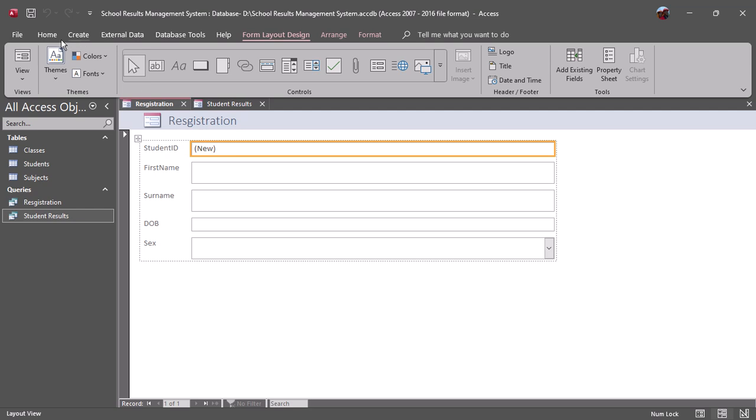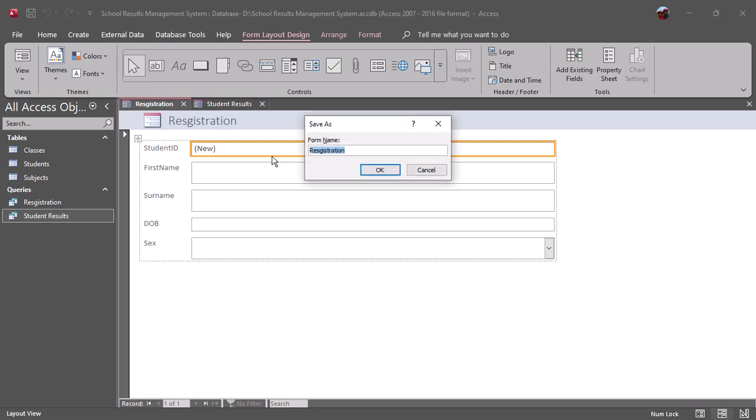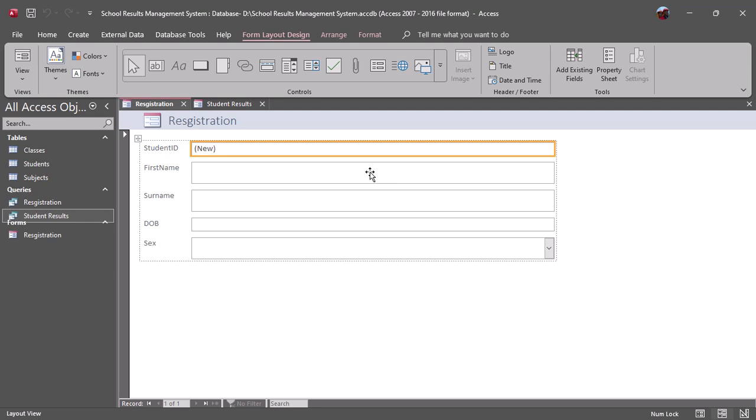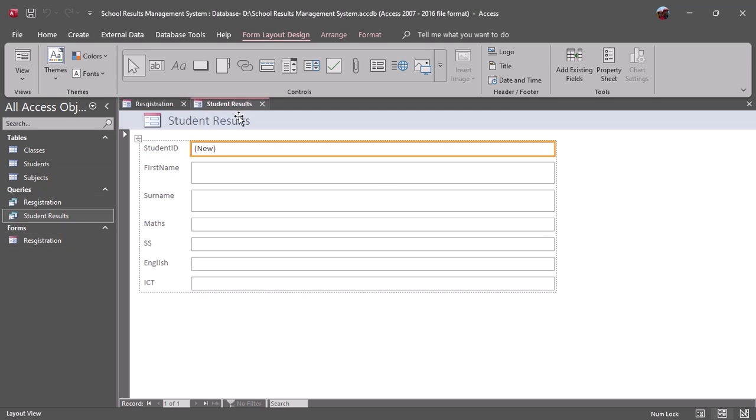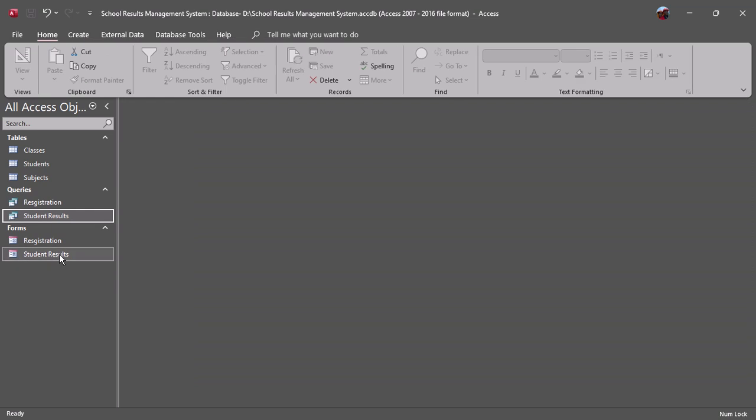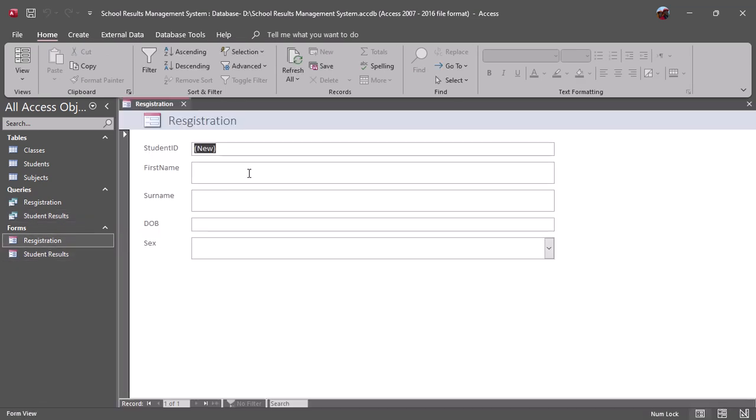So now we'll move into, okay, this is the form layout. I'll just do the saving first. Registration form, automatically to save on the other side, and this form, I save it, student results form. Then we are good to go, and the forms have been created. Let's try them. We see how they are working if they are entering data.